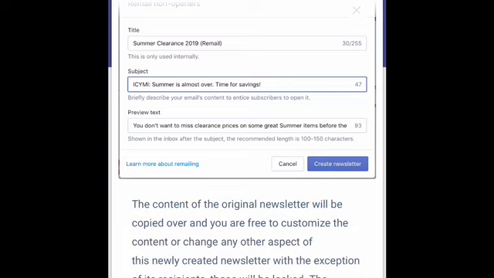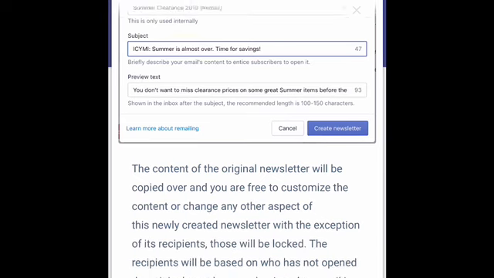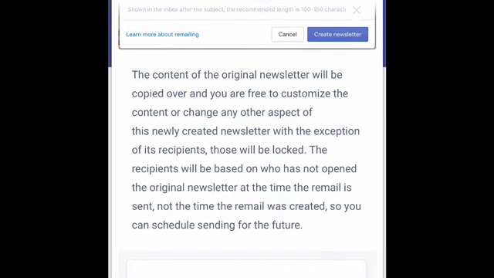Also, it's going to show you the subject, and it's going to show you the preview text. Now, you can change this up. So if you have noticed that, wow, I really didn't receive as many people opening the newsletter as I anticipated, or as I normally receive, you can go ahead and try to play around with the title to make it a little bit more intriguing for people to want to open. And then you can also change the preview text as well.